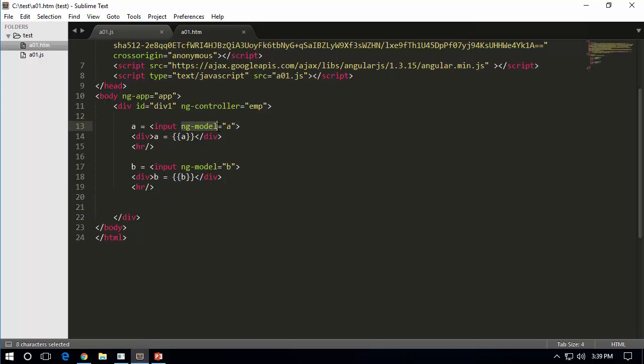So ng model actually kicks in the digest process automatically. It knows that once you are modifying the ng model related expression, at the end of evaluation of that expression, it calls the digest process, and the digest process will be updating the UI, and thus this gets updated automatically. So ng model behind the scenes actually calls $apply, and that is the reason we have it.